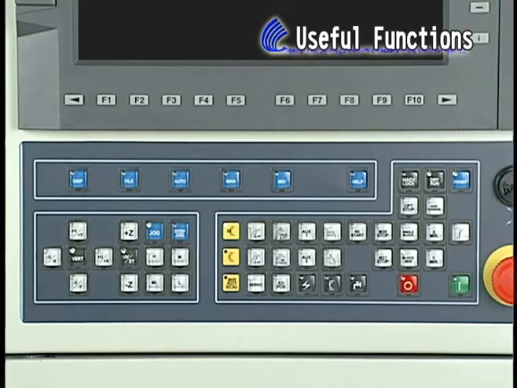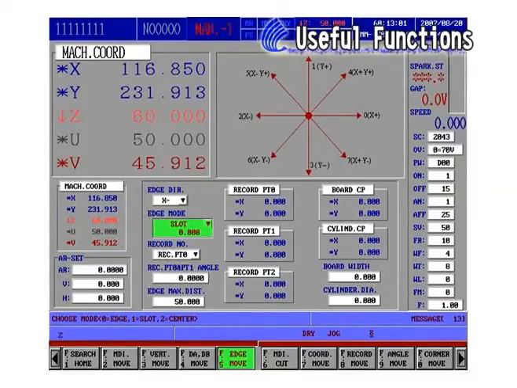3. Find Hole Center. Press Manual. F5 Edge Move. Set to Center in Edge Mode. Enter. Start.